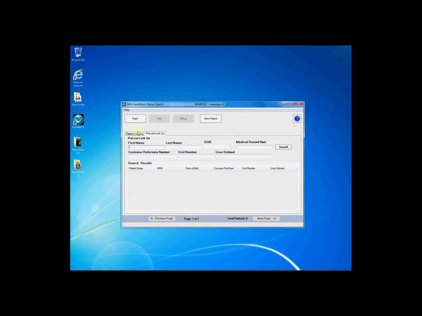Clicking New Search will take you to the Patient Search screen. To look for a preloaded patient, make sure you are on the Preload Lookup tab. Once you are on the Preload Lookup tab, you will be able to search by first name, last name, date of birth in a 2-digit, 2-digit, 4-digit format, the medical record number, the customer reference number, a visit number, or the user-defined field as defined for preloaded information.